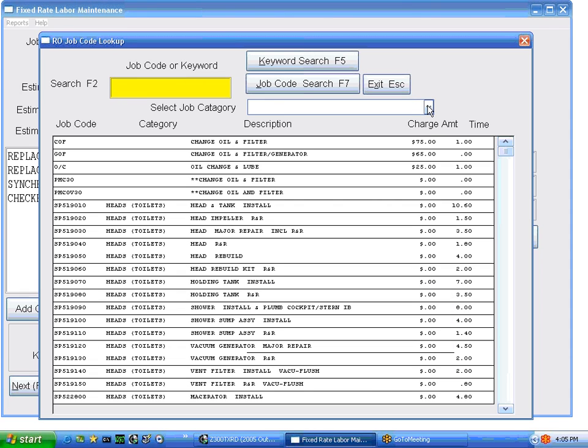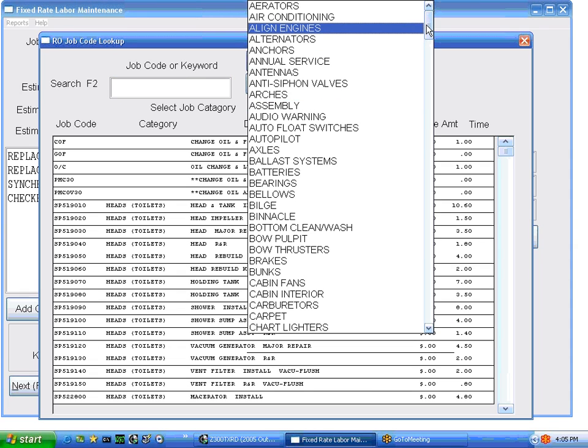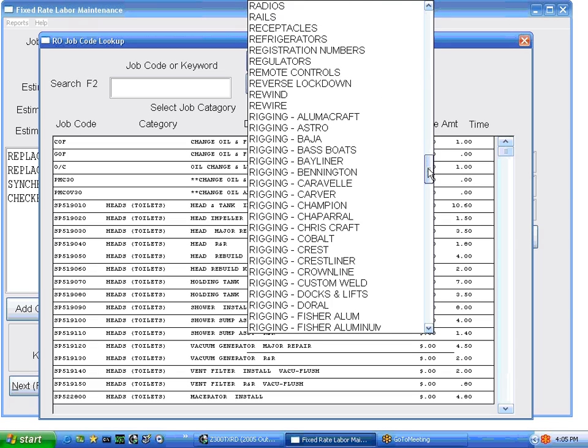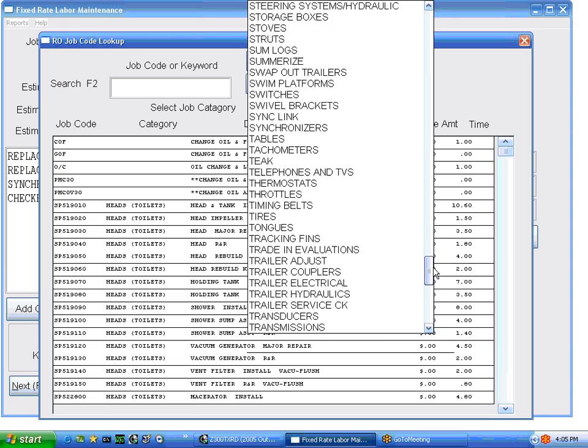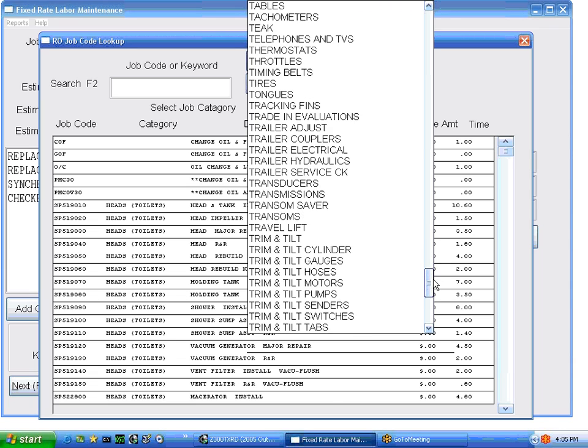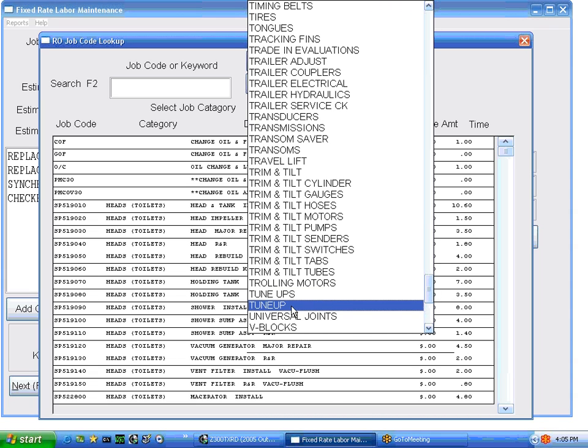But usually when you're looking for something, this is how you're going to want to do it. You're going to want to select category. And these are all those categories. Every time you create something in that category field, it creates a category. So, for example, if I'm looking for a tune-up, I would go down here until I find tune-up. And, we'd go down here, and here's my tune-ups.